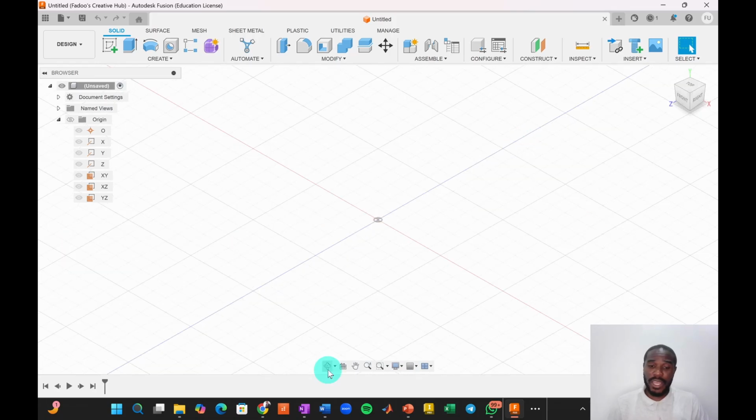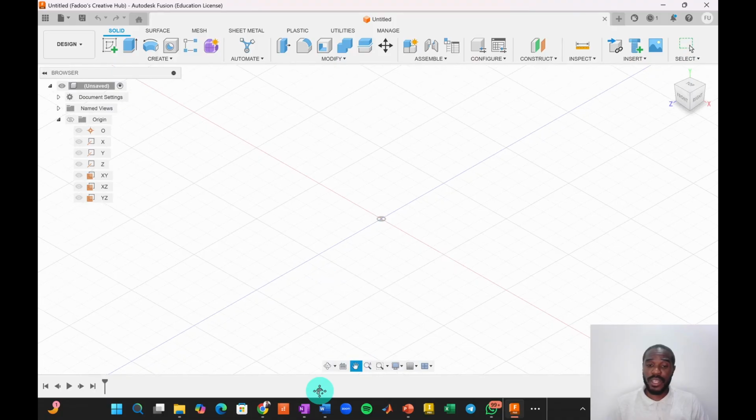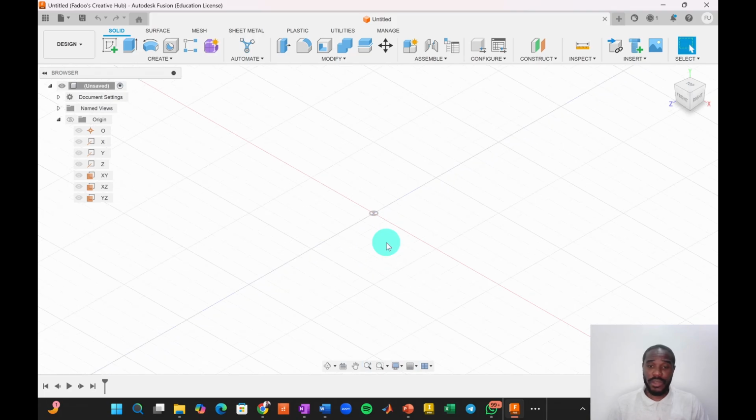Now here is where you have what you call the navigation bar. It's a collection of tools that help you navigate this workspace, from the free orbit, where you want to look at a particular face or thing, to pan. Pan helps you to hold and move your workspace around. You can still do that same pan by clicking your mouse wheel down. And then you have the zooms, and then the display settings, the grid and snaps settings.